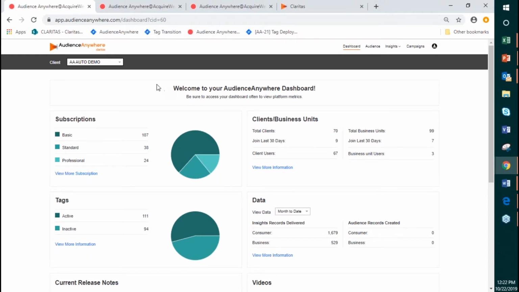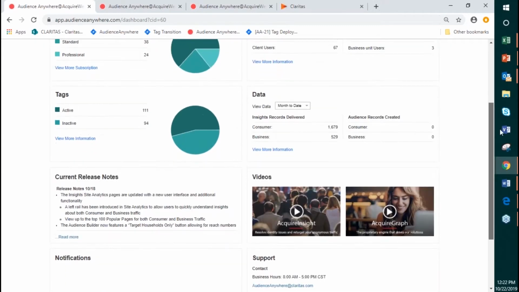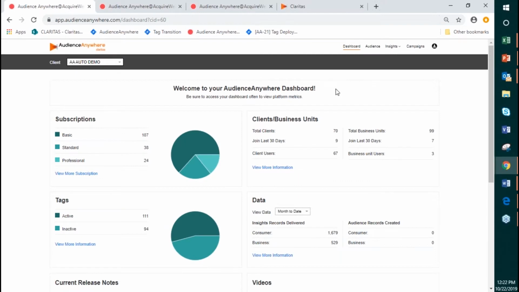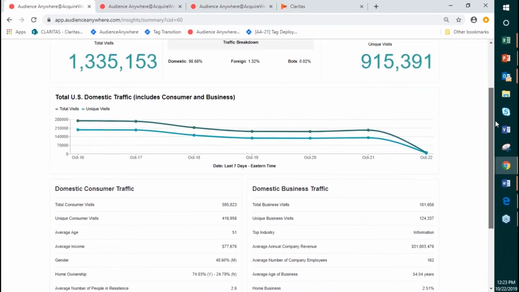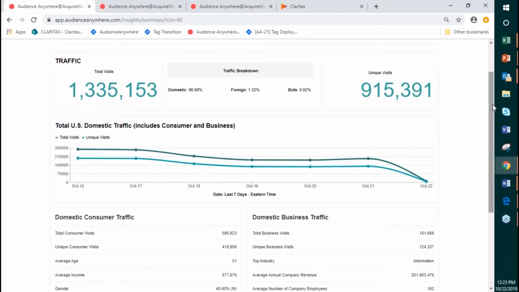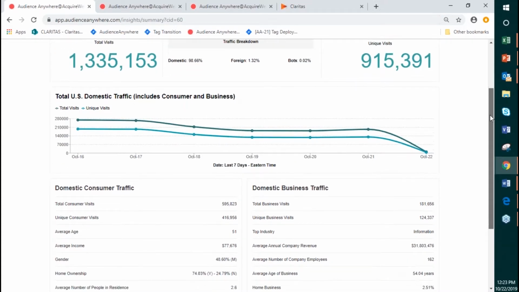So when you log into AudienceAnywhere, you log in immediately to this dashboard page. And today we're going to focus on the newest functionality for the Pro tier. So to start out, we're going to start by looking at the standard tier functionality in Site Analytics as our bridge into the new Pro tier settings. So for those of you that are already subscribing to the standard tier or basic tier, you have access to understanding the domestic consumer traffic in AudienceAnywhere at a site level, at a domain level.